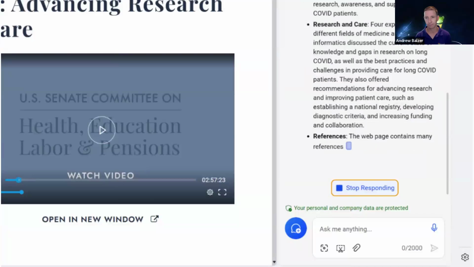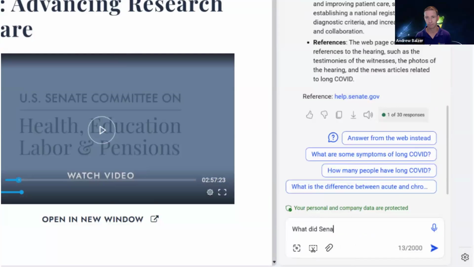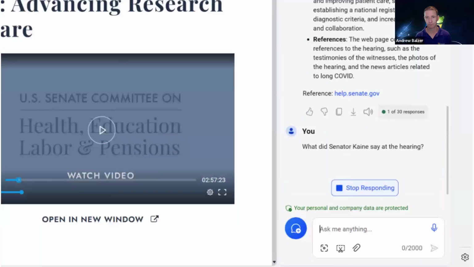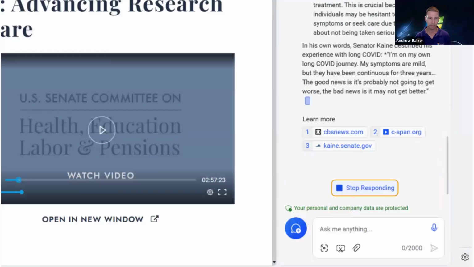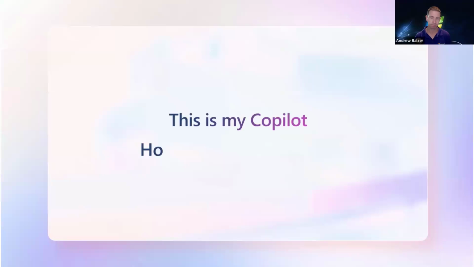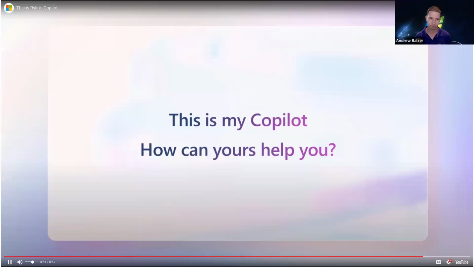Now Copilot really is my hearing assistant. I will ask for a summary of the hearing and then follow up seeking direct quotes of the topics I'm following. This saves me time, helps me review more hearings, and creates high-quality notes with citations that I can return to whenever I need them. This is my Copilot. How can yours help you?